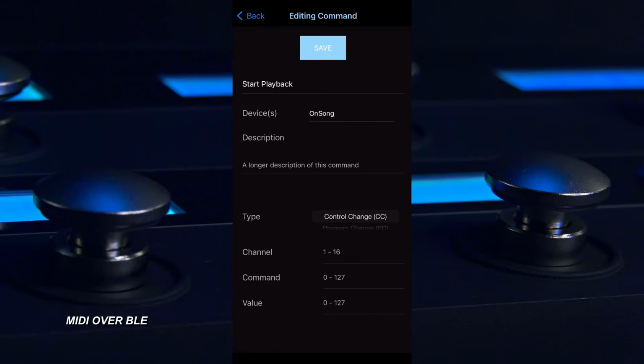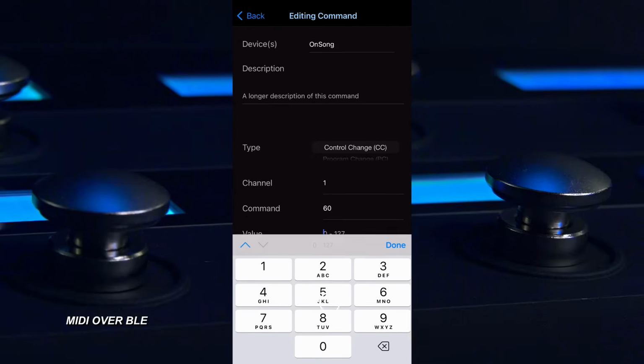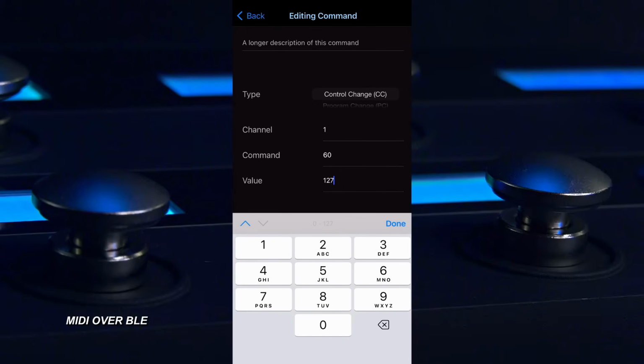Don't worry about the longer description. Type we're going to leave set to control change. MIDI channel we're going to set to 1. Command we're just going to call this 60. And under value we're going to call this 127.